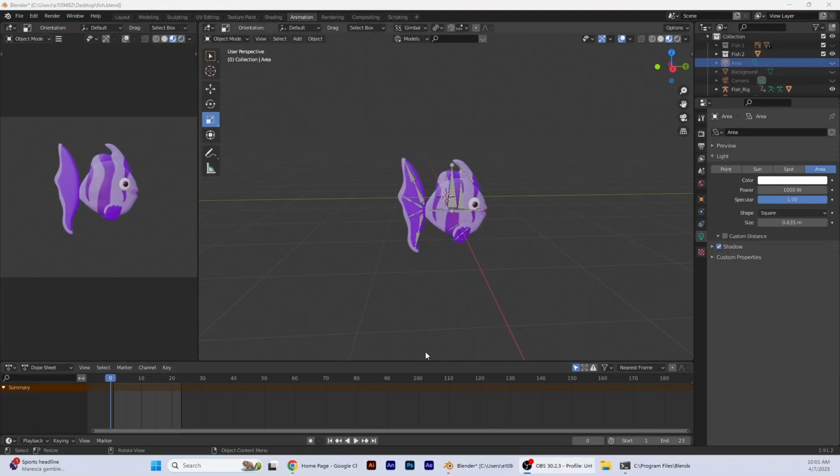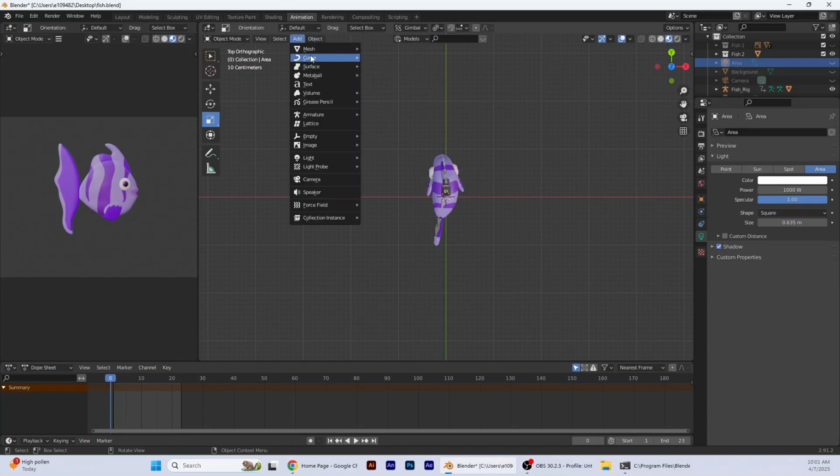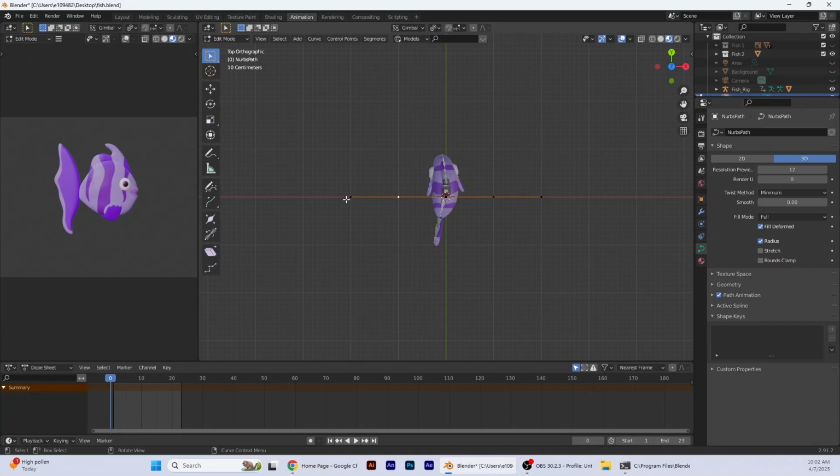So now what we need to do is create a path for our fish to follow. So we'll look at this in the top view, pressing Z, and in object mode, we want to add a curve path, and then we'll take it into edit mode. So now you can see it has these 5 dots here.